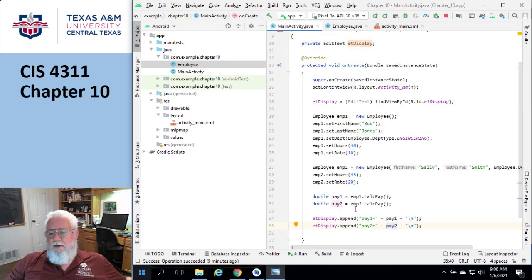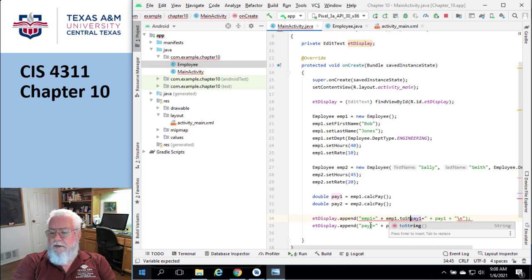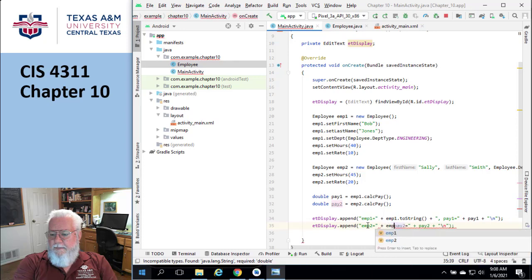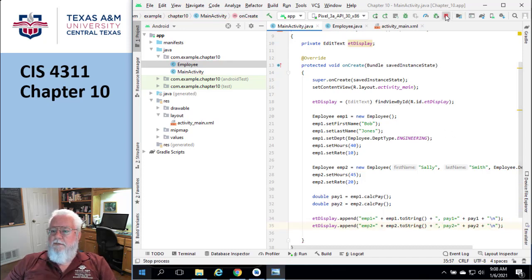I'm going to go back up to here where I have this pay equals thing. I'm going to say imp1 equals imp1.toString. All right, so this should spit out everything there is to know about the employee, right? Okay, so that's what we're going to do here too. So I'm going to say imp2 equals imp2.toString. All right, let's just run this, make sure it works.